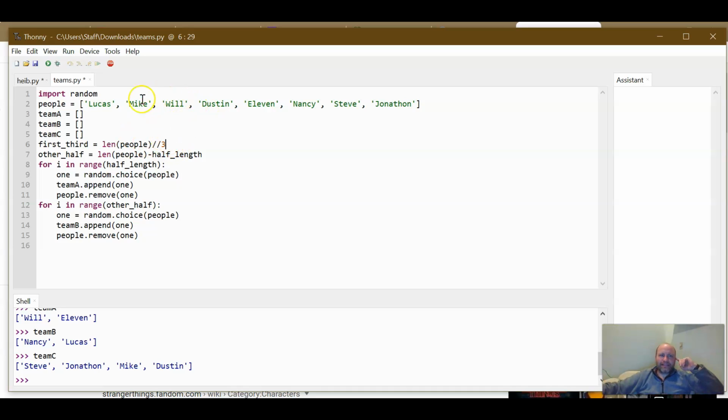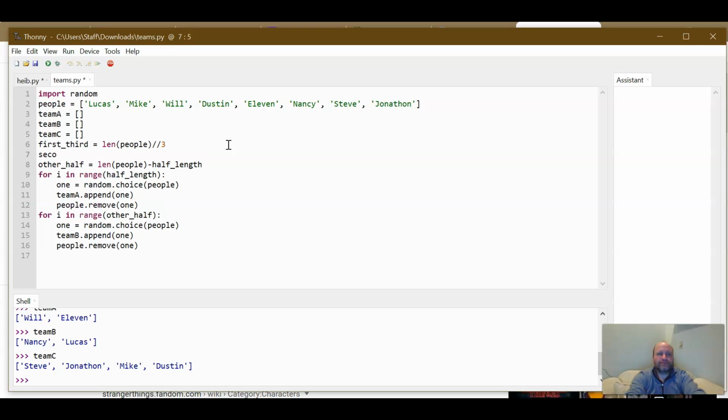And so since there's 2, 4, 6, 8 people here, if I divide by 3, that's going to be the first 2. And now there's going to be 6 people left over. So now we want the second third equal to whatever's left over cut in half. If we did this again, it would be 2, and then we'd have a group of 2, a group of 2, and a group of 4, which isn't exactly what we want.